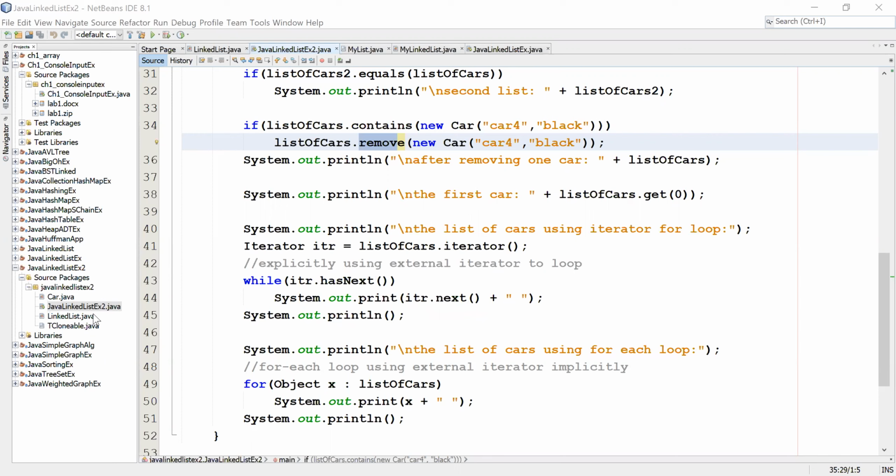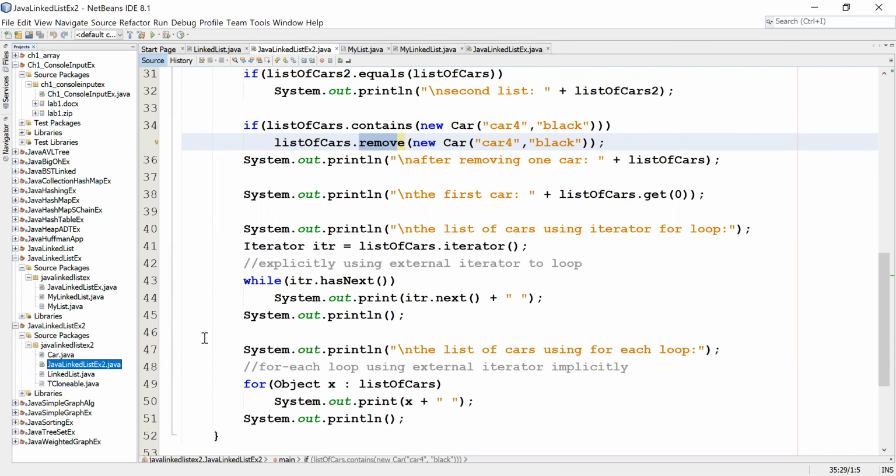Okay, so that's the second example. Any more questions regarding the second example? If not, we will move to the last one. The last one is more complicated. If you take a look at the third one, over here we have three files: my list, my linked list, and the driver. So let's take a look.